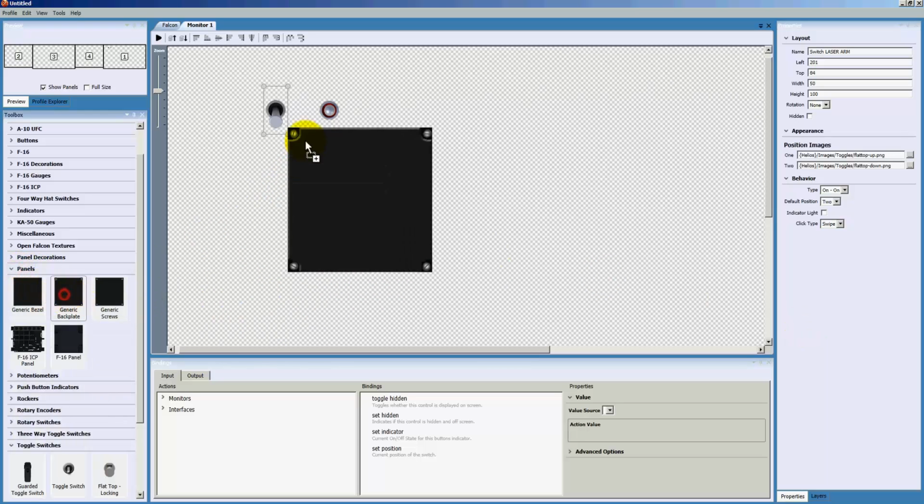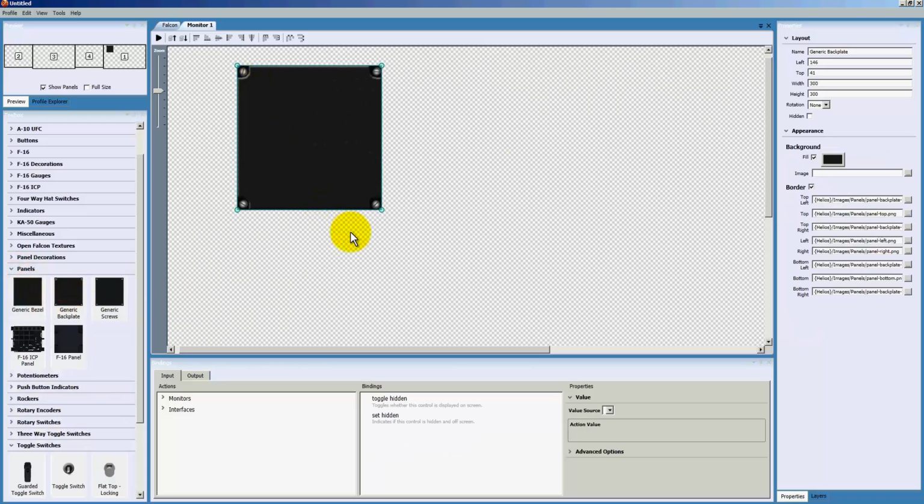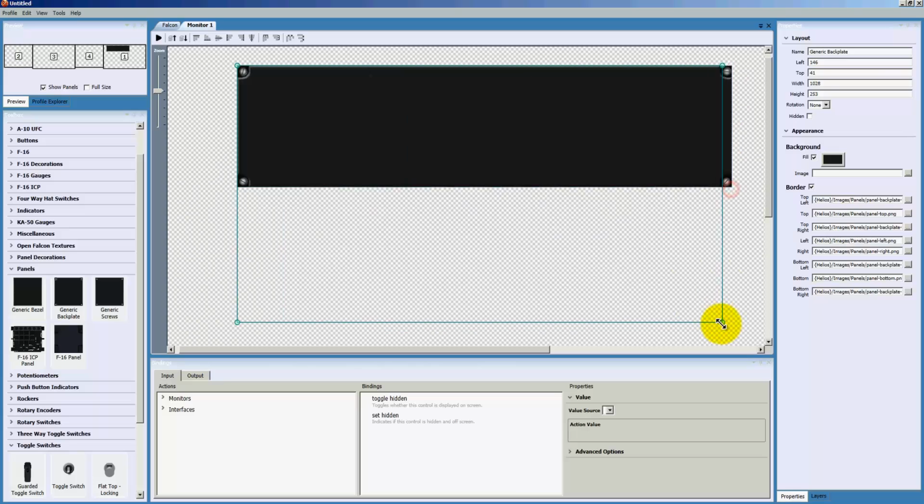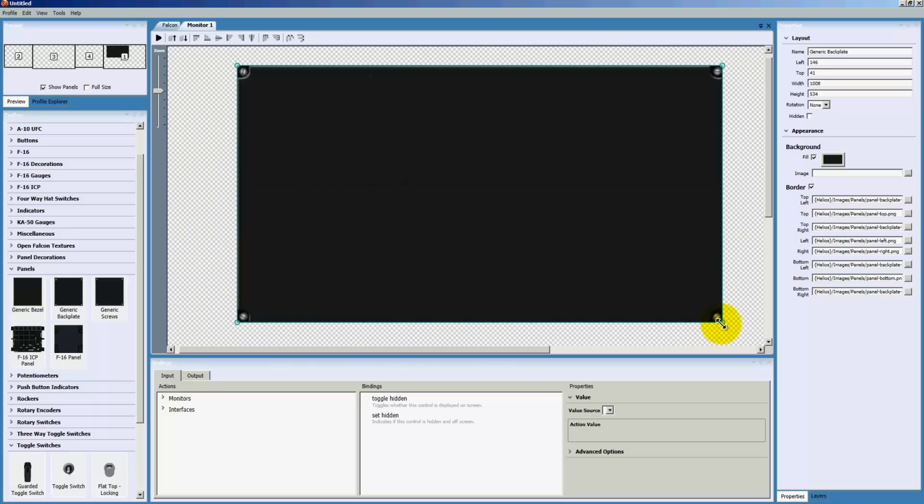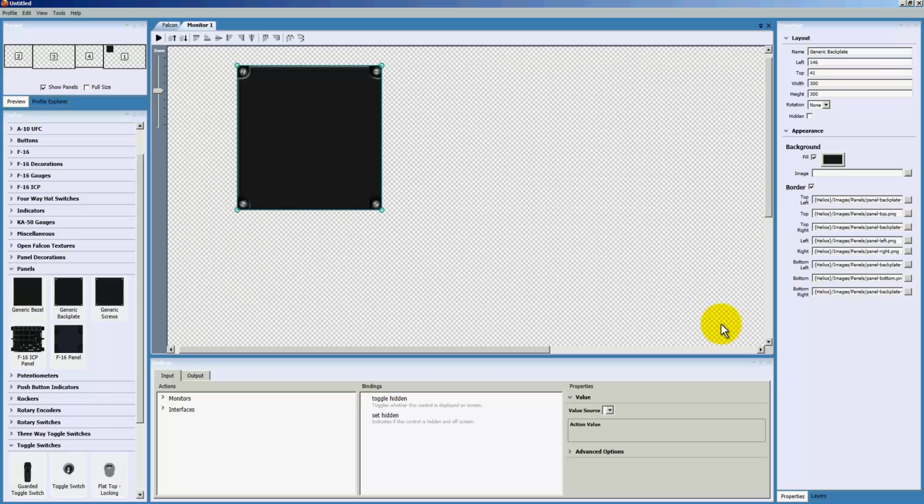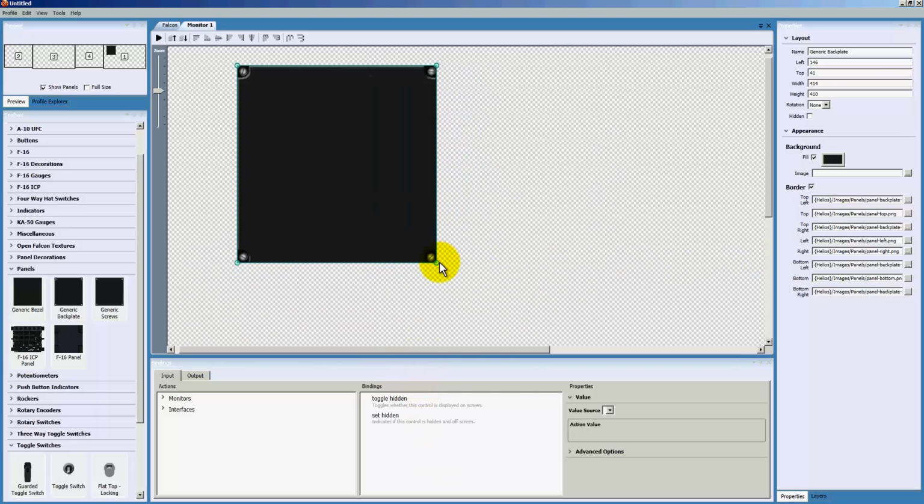Let me just add a panel as a background for them. Now one thing, when we resize anything, we have 4 circles at the corners here, and we can simply click and drag to resize it. But obviously by doing that, we lose the aspect ratio or the proportion of whatever it is that we are working with. So if you want to keep the proportion of it, just hold down the shift key while dragging, and as you can see, it keeps its proportion. Just keep it that size.